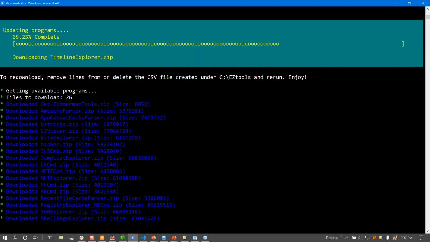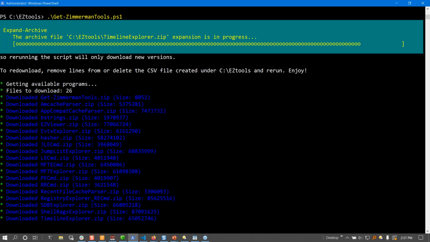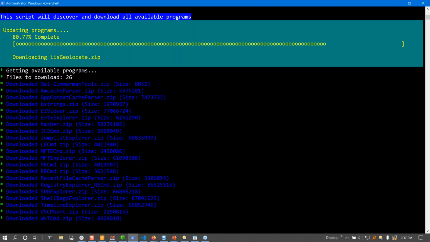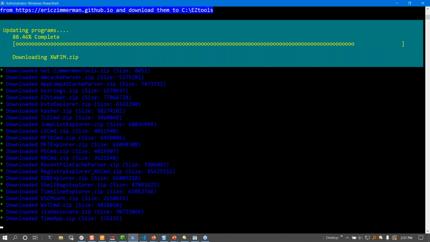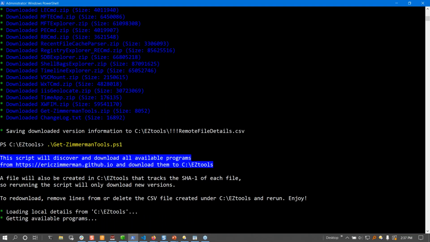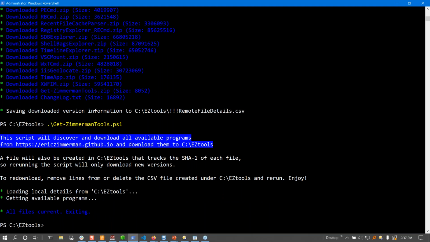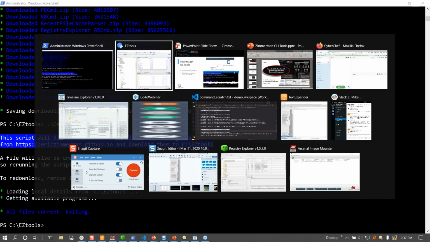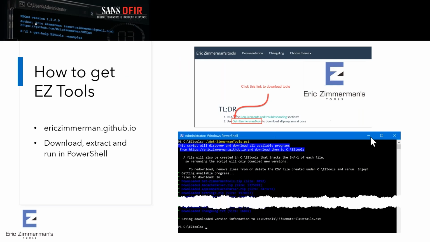In fact, we're almost done here. I'm just going to let it finish, and I'll show you what the update run would look like. There we go. So it ran that quickly. Now, if at some point in the future I want to update the tools, I run the same script again, and it will tell me if there are any updates. If not, it'll tell me that I'm current and I'm good to go. Okay, so that's how easy it is to get a copy of the Zimmerman tools.